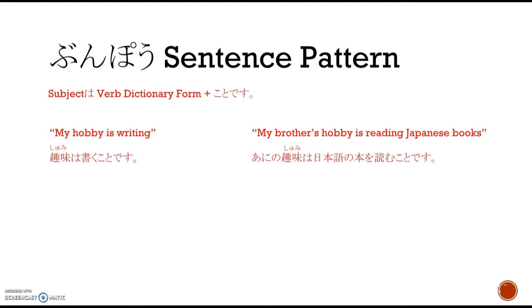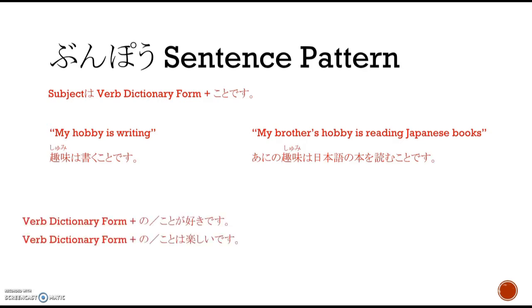So that's the grammar in a nutshell with a few examples. Go ahead and take note that for these, instead of using suki desu and tanoshii desu, you can replace those with kirai and muzukashii, or other adjectives in the bottom one. So you can say you don't like something or something is difficult.